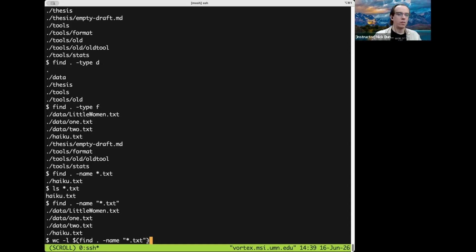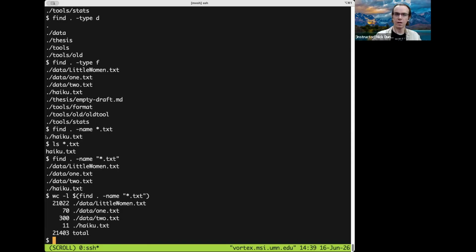Again, a little different than what we've seen before, but it's because find is a little strange. And you will encounter other tools that are occasionally strange in the same way. So good to see how we might deal with them here. And we see that works more or less as we expect, getting the line counts for each of these txt files and then totaling them up.